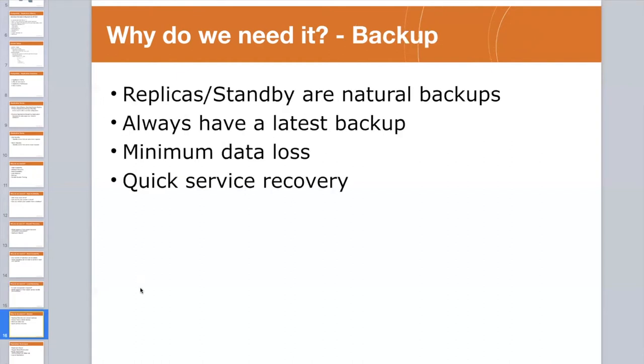So, although you might be taking regular backups, backups tend to be not up to date to your current system. Since the standbys are always trying to catch up to your main server, they are your most up-to-date backups as well. And not only will you have the latest backup with standbys, recovering from those backups would be quicker, and there would be very low chance to lose any data as well. Here I'm talking about that data change that has happened between taking the backup and the time that has elapsed since then.